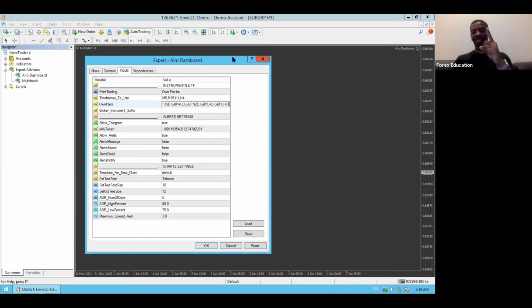Great Britain pound Japanese yen, Great Britain pound US dollar, Great Britain pound New Zealand dollar, Great Britain pound Canadian dollar, Great Britain pound Swiss franc. Oh, and I think I skipped one, Great Britain pound Aussie dollar, AUD. All right. Next are the 4 euros.